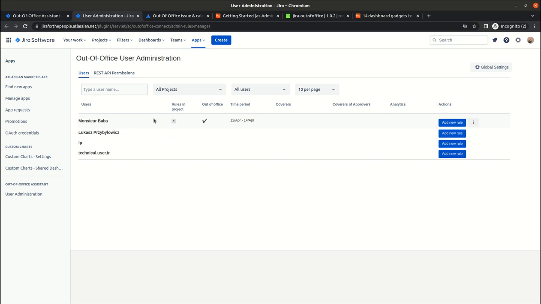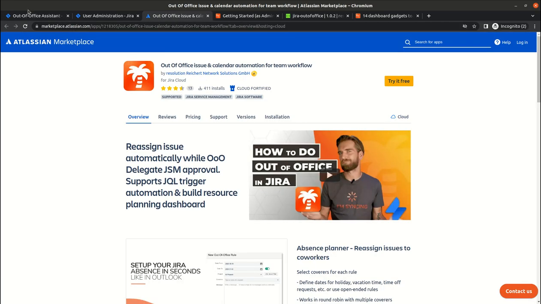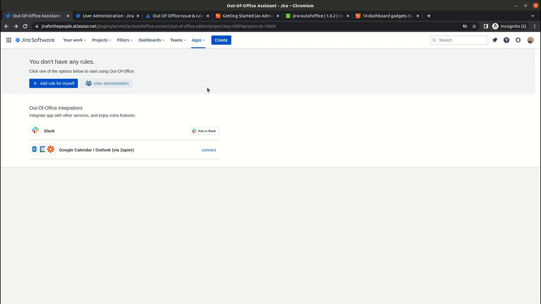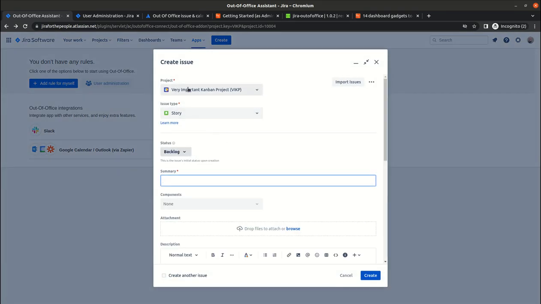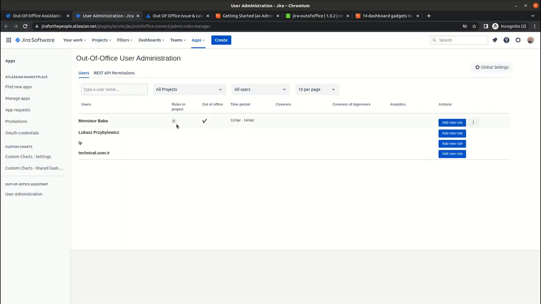Okay, so now we see that this user has one rule, and now he is currently out of office, and he will be absent until the 14th of April. And what will happen when we try to assign a ticket to him? Let's see. Okay, so let's create a ticket where we try to assign the absent person. We will use the very important Kanban project. As you can remember, we specified this project in the scope of this rule.